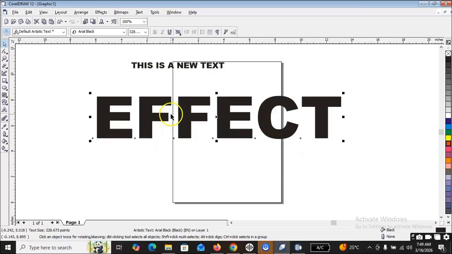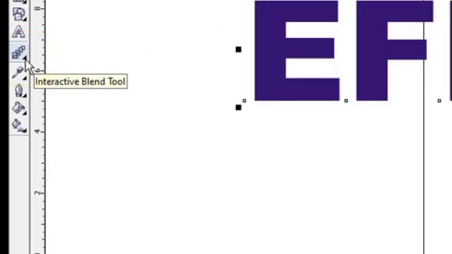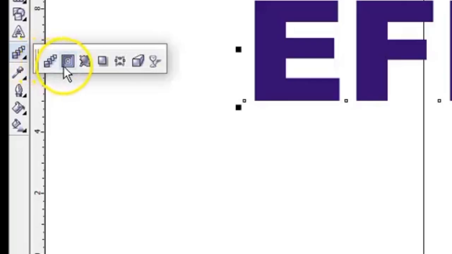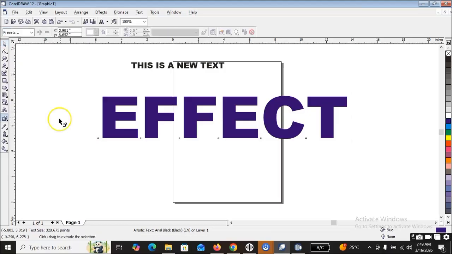Effects. Alright, so I'm going to give it a color, color that I like. Alright, so we're going to make this effect 3D format. So I'll come over to our interactive blend tool. Alright, I'll go to 3D interactive extrude tool. Alright, you can see it here. So I'll come here and drag.